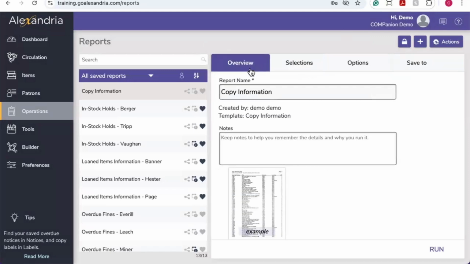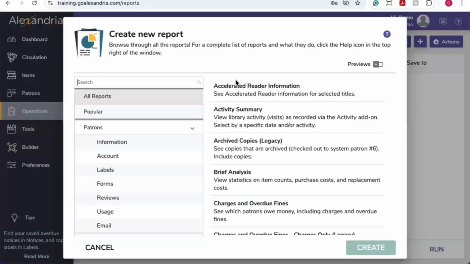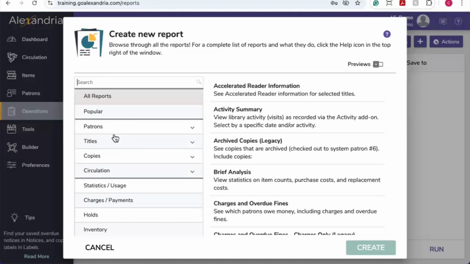Another report that someone had a question on is going to be seeing what you have removed. If you have used the discard mode, then we can go ahead and run a discarded copies report. If I went through and removed my copies with that minus sign, like I showed you a little bit ago, then unfortunately the item is no longer in Alexandria, so I'm not able to see it.